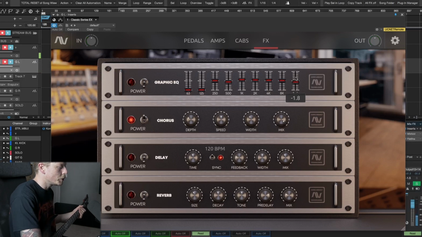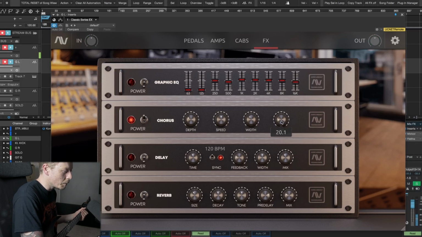A cool way is to use the chorus in a lead part. If you blend a bit of chorus into the lead sound, it gives it a bit more character and cuts through the mix a bit more. So that's a real cool way to use the chorus. Let's check out the other knobs here as well.